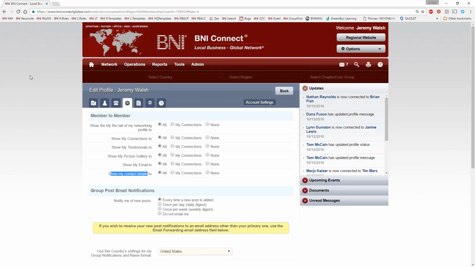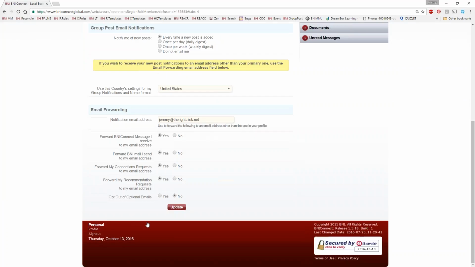A lot of times, they want to get that phone number or that email address right away to get in touch with you. So my personal opinion is that I do share this information with everybody. But of course, depending on your preference, you can make that My Connections or None. And of course, make sure you click the Update button.